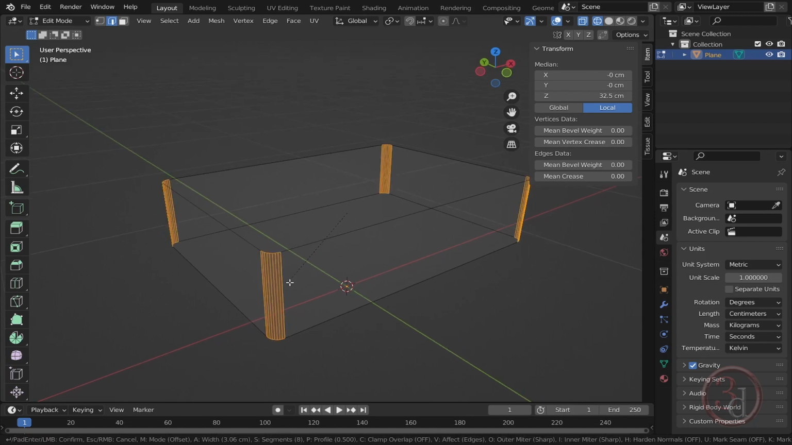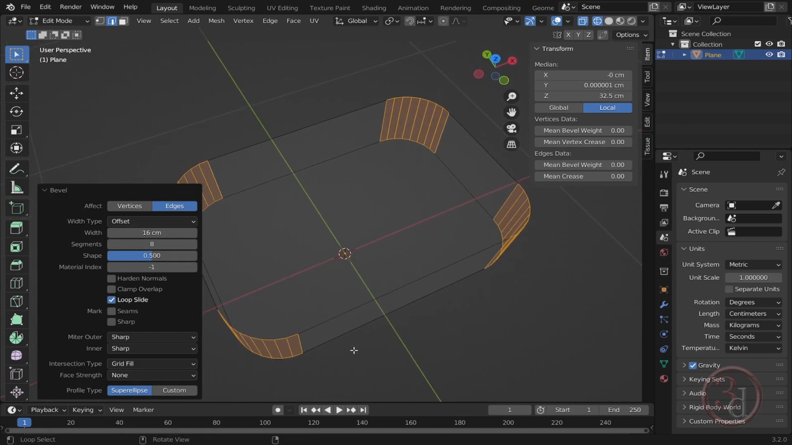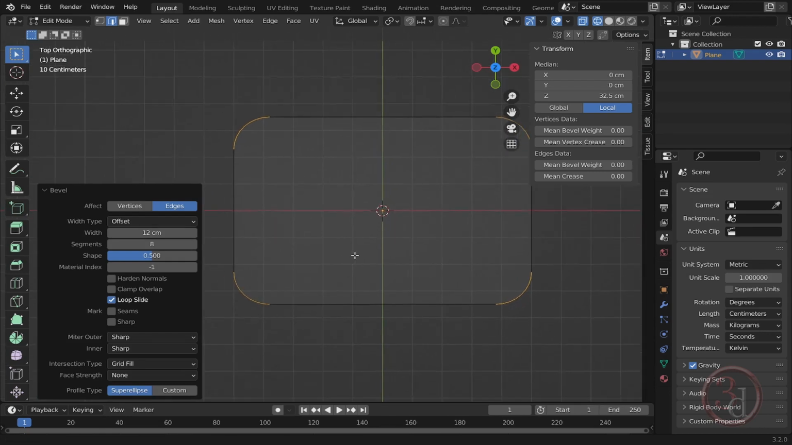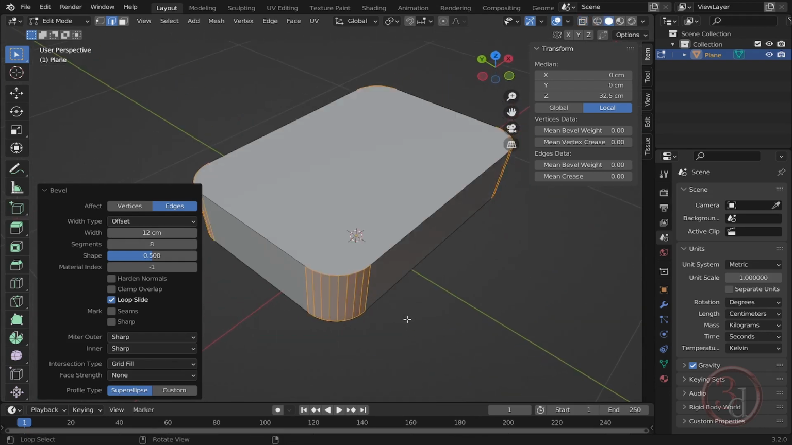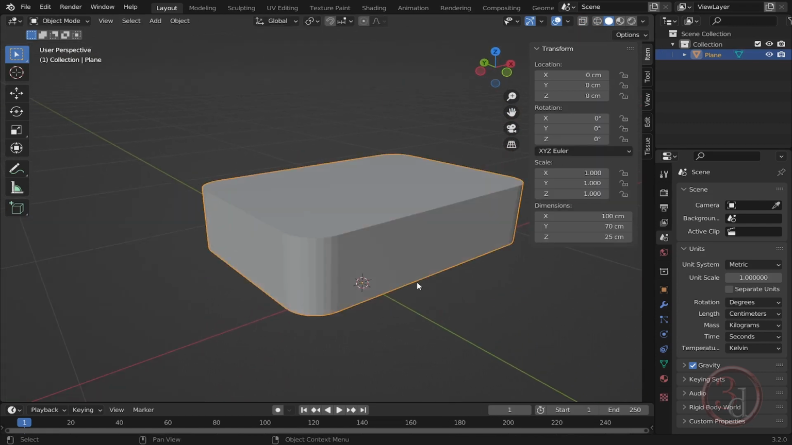Press Control B and let me give the same value, 16, and 16 is too much. Let's reduce it to 12. Maybe 10. Yeah, 10 is good.